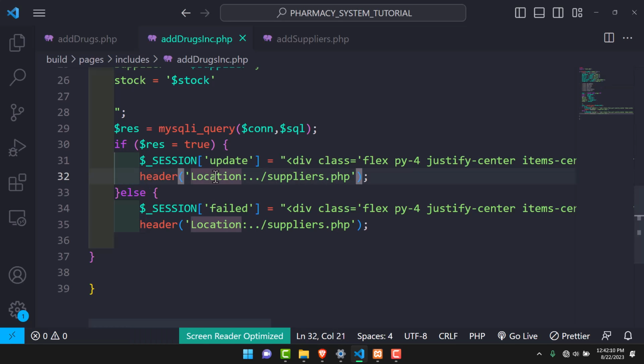So for us to be able to redirect the user to a specific location, we're just going to require the header, and then in brackets we're going to have the location, and of course the path where that page is stored. Else, if this is false, then we are going to have this, which is similar, but the only thing is that the message will be different.